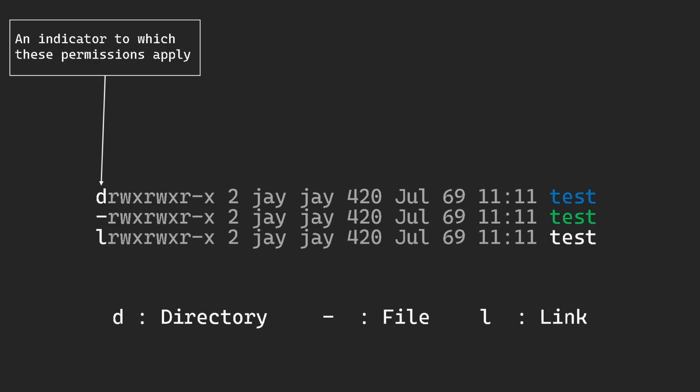But if I go back to my shell, I think I have some files here. Yep, I have these 3 files. If it's a hyphen or dash, that means it's a file. If it's a D, that means it's a directory. Some day you will also find a character L, that means it's a link.